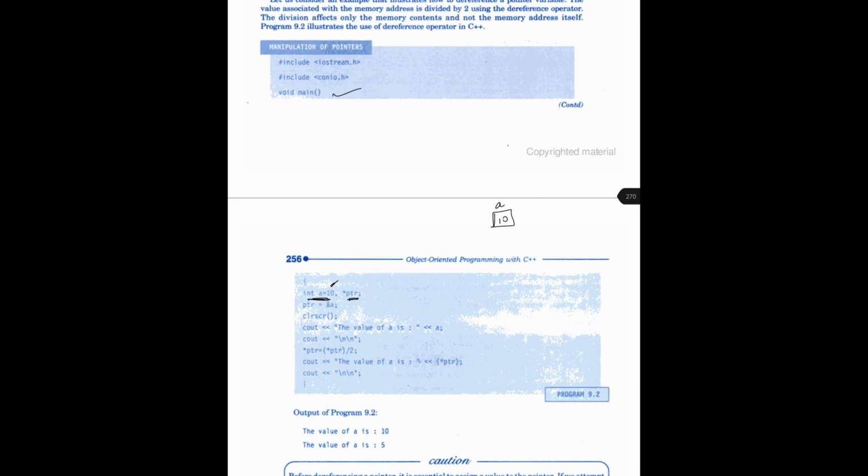We have a pointer of type int. So we have a pointer. The name of this pointer is ptr and the type is int. That means it will point to data of type int. Now we have initialized this pointer to the address of a. That means this pointer will point to a. It will have the memory location of a, something like this.